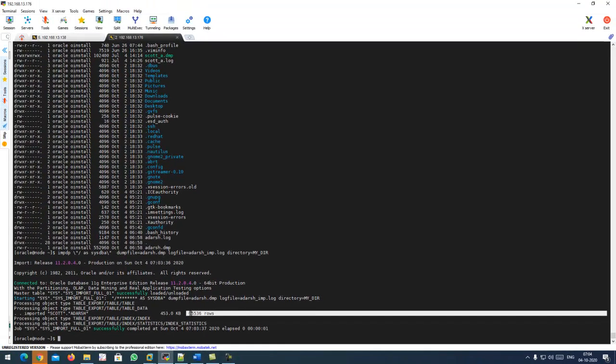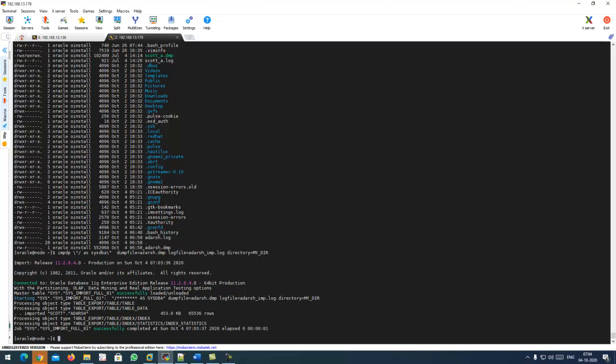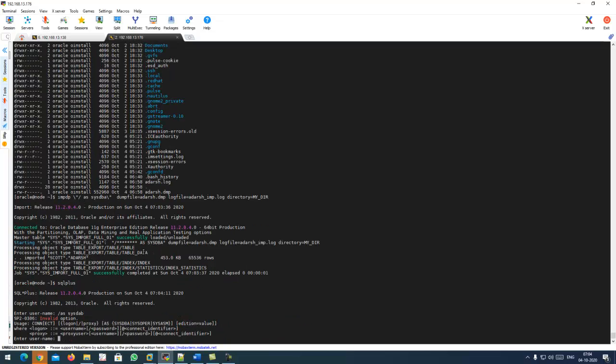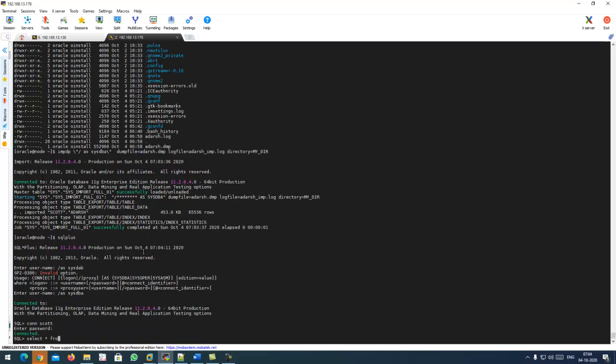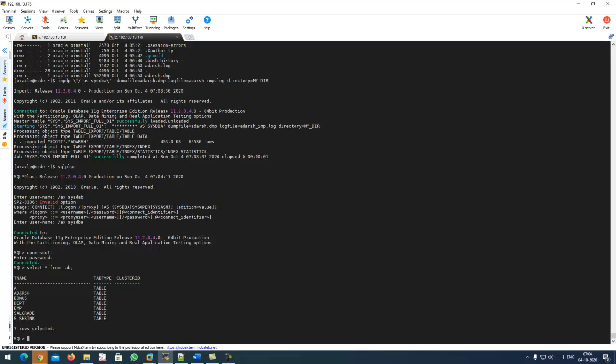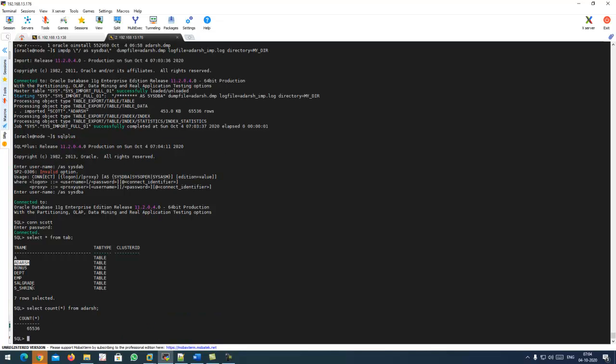So first of all, we will log in with the Scott user, and we will check whether the others table is created or not. See, the others table is already available. Earlier the table was not available. So can we count the number of records? Yes, sure. 65,536 records. So this is the purpose of the log file. First thing. Second thing, now we will see what about the indexes.